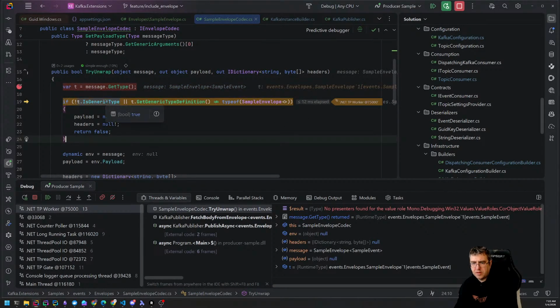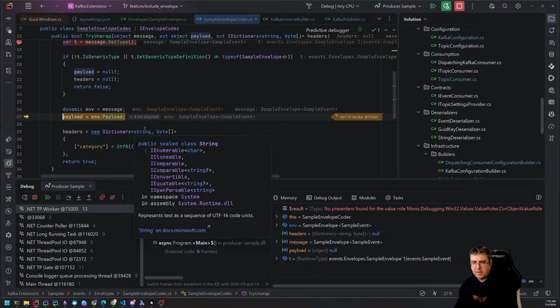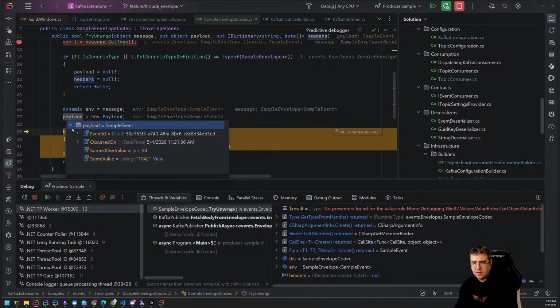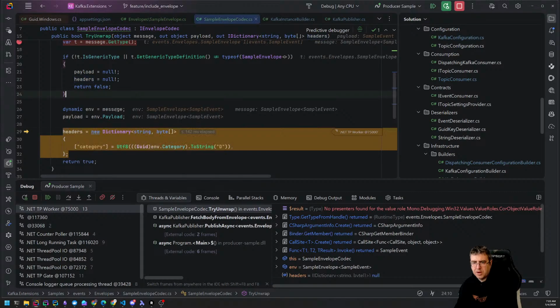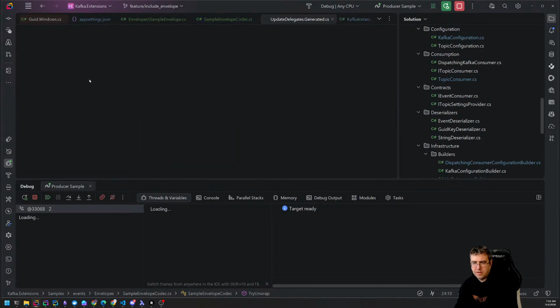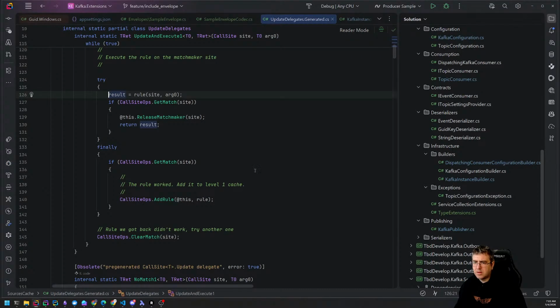So it's a generic type and it is a sample envelope. So we get the message, we get the payload, right? We set the headers. Or not, apparently. Cannot convert type string to system grid.